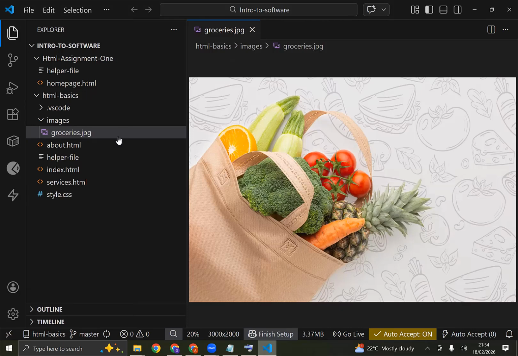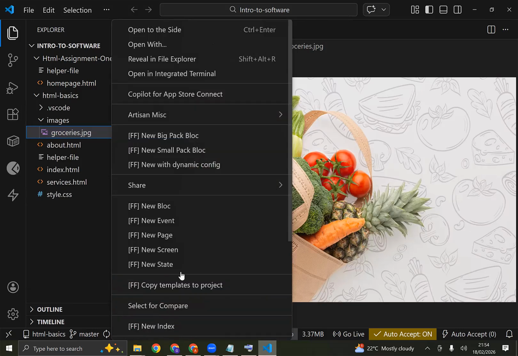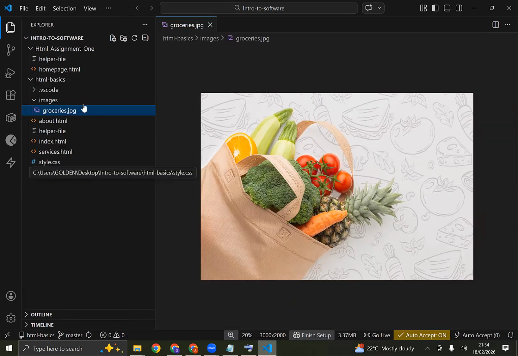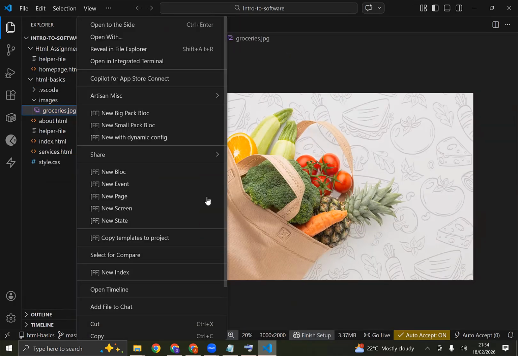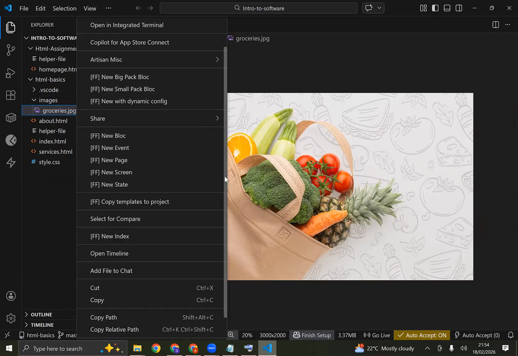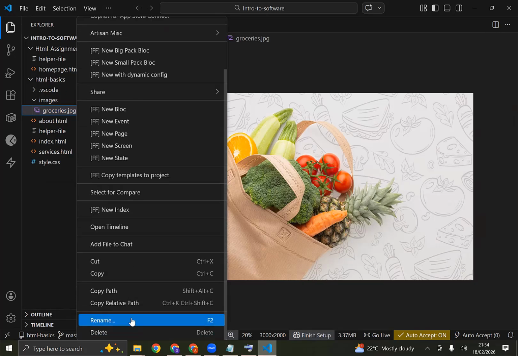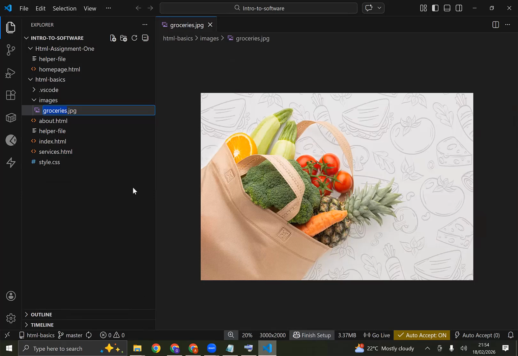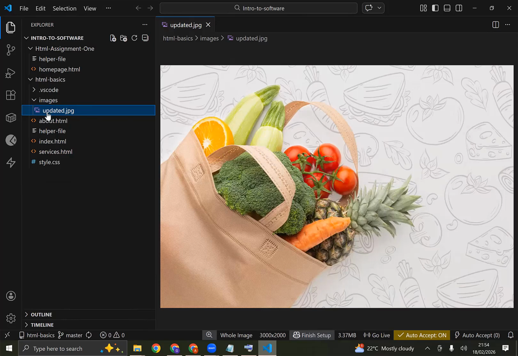Okay, let's proceed. For example, if I went ahead and tried to rename, you're always going to go ahead and right-click the file or even a folder. Then you select the rename option on this long list. It's of course going to give you the ability of editing. For example, if I went ahead and updated it to updated, notice that the file name changes.